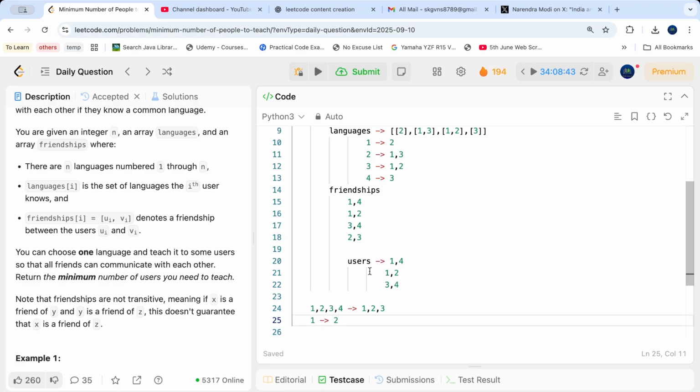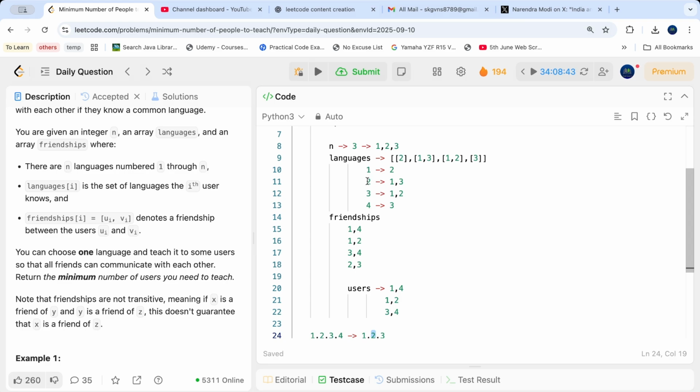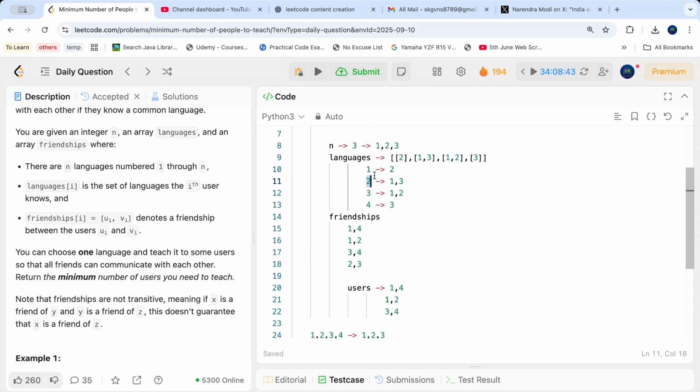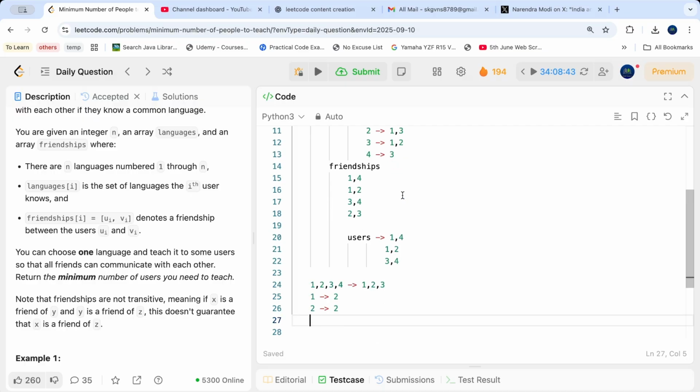So if you choose language number 1, you will have to teach 2 users. What about 2? If you teach language number 2, you will have to teach it to user number 2 and user number 4, right? So again, if you teach language number 2, you will have to teach it to 2 users. And for language number 3, you will have to teach it to user number 1 and user number 3. So you will have to teach language number 3 to 2 users.